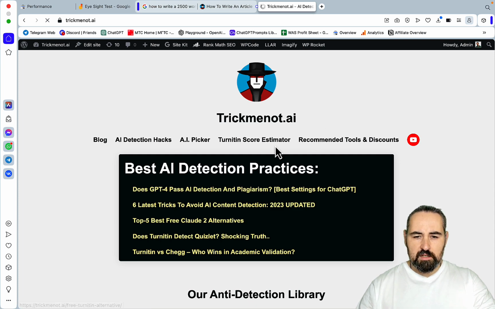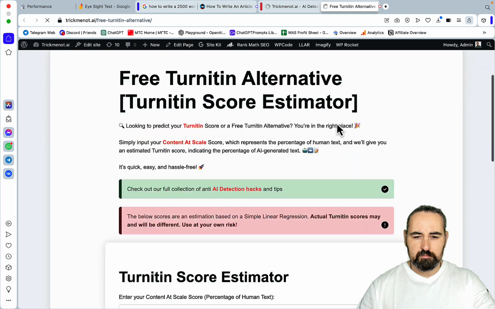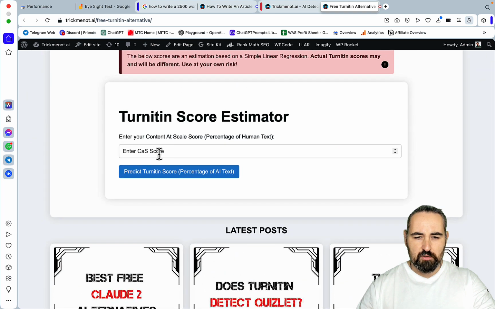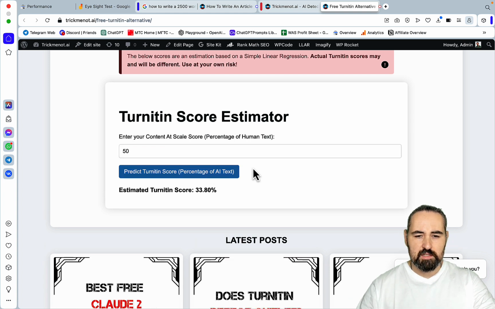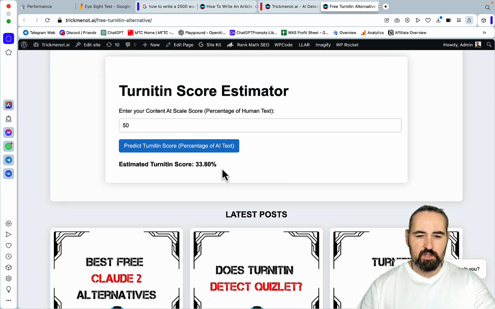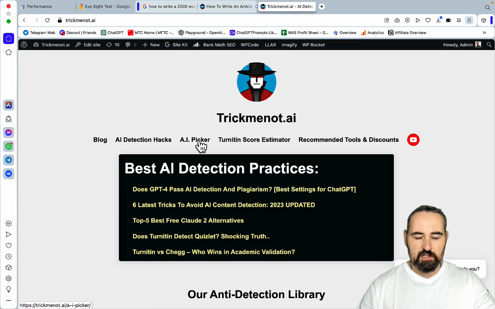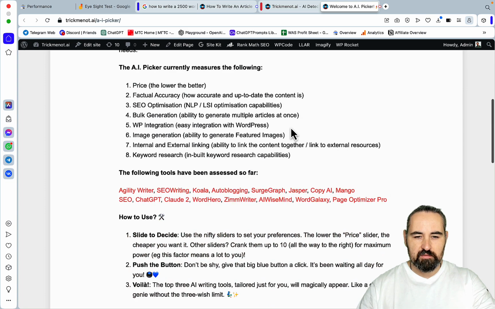So tools like Turnitin Score Estimator. So if you enter your content and scale score, say 50, you'll get an estimated percentage for Turnitin. And tools like the recent edition is AI Picker. This is a fun one.